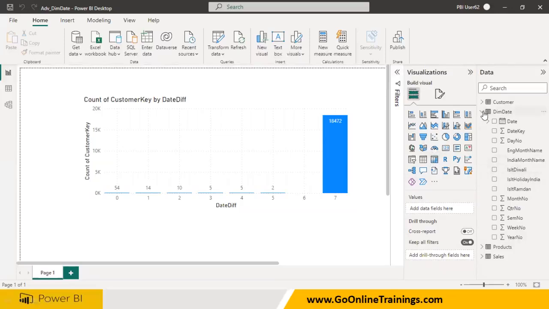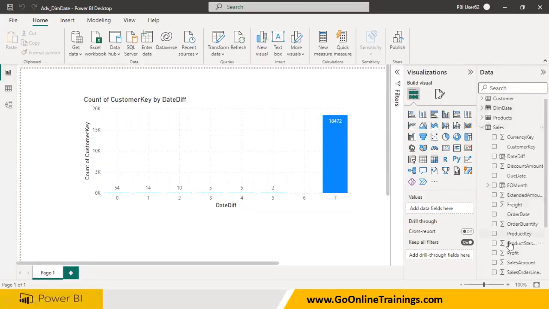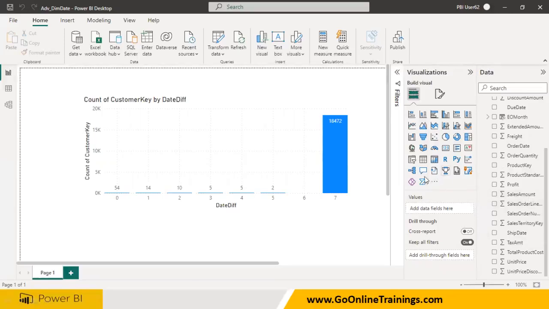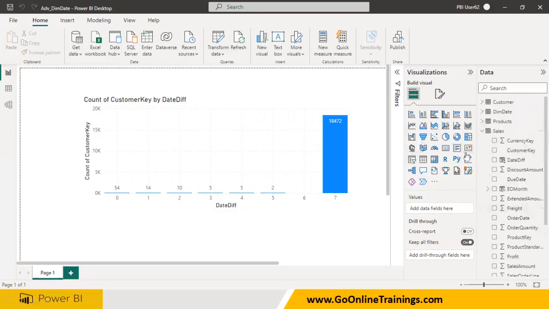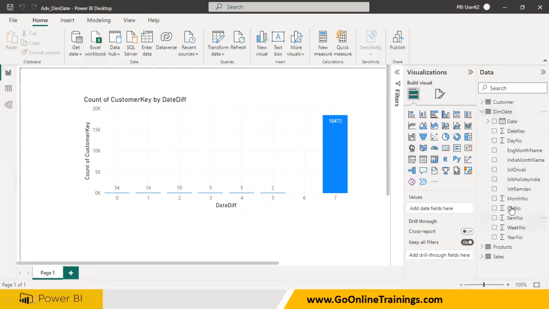Drag and drop this data and go to the sales table, drag and drop the sales amount. And you can have the filter so that you can analyze the last 1 year, 2 years, 3 years data with the help of a slicer. Using a slicer, you can create interactive reports and everything, right? So like that, you need to have all these tables, all these columns.